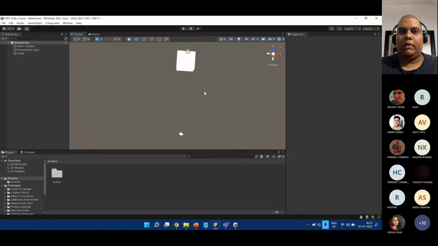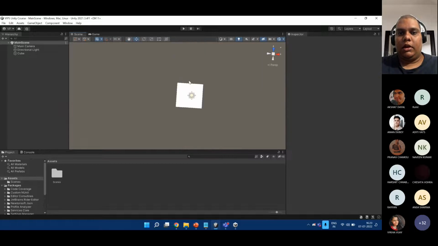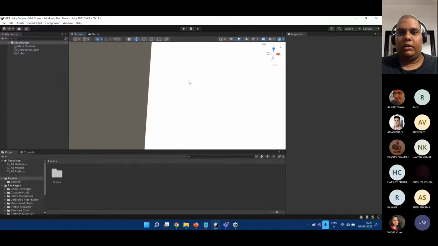But before that, whenever you are in the scene view, what you're seeing is also a camera only. And you can change some things of the scene view camera if you want. You can change the field of view. You can create dynamic clipping, which is when you go closer to an object, when does it start clipping? Right now it is dynamic clipping.